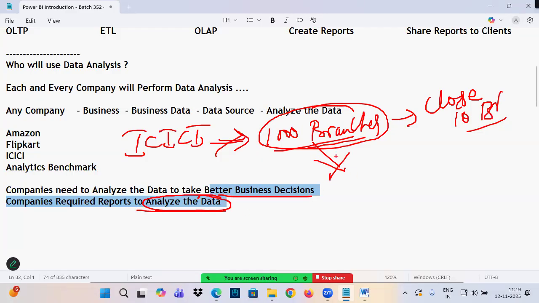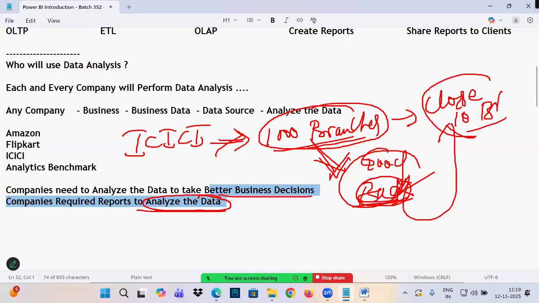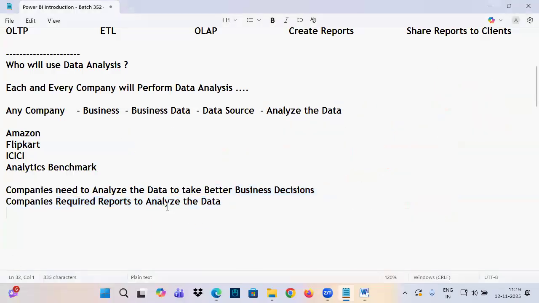Analyze the data. When I take the 1,000 branches and analyze them, I can understand which branches are doing good and which branches are doing bad. The branches where we are doing badly, we need to close. In order to take this decision, first, do I want to analyze the data or not? Yes. Companies, only after analyzing the data, they'll take decisions, guys, right?